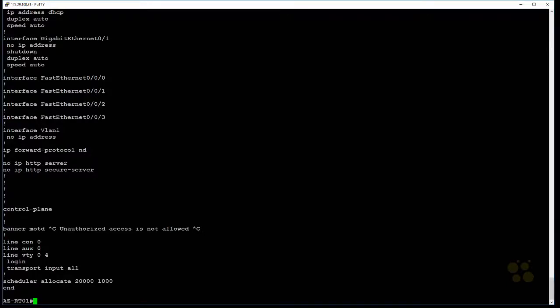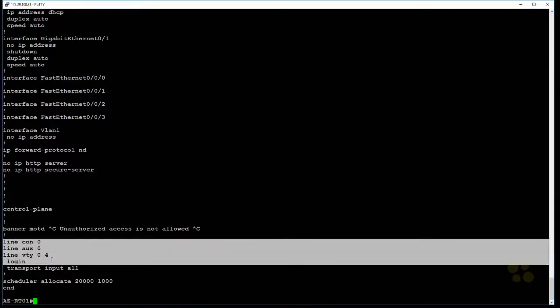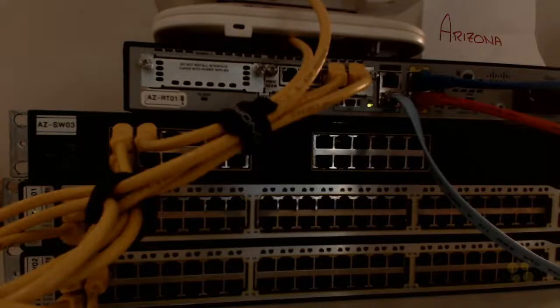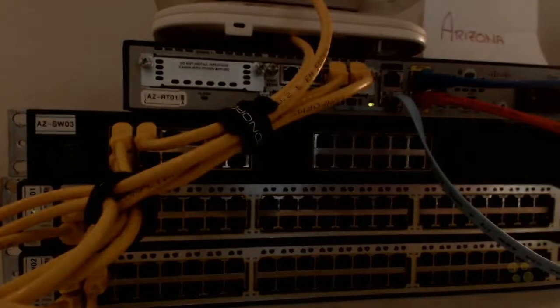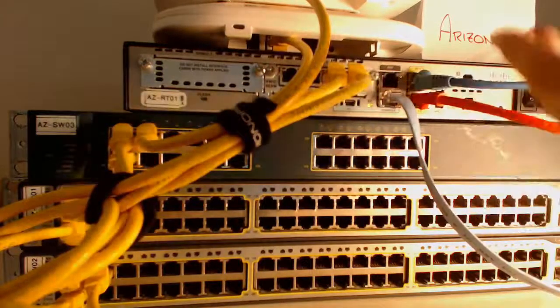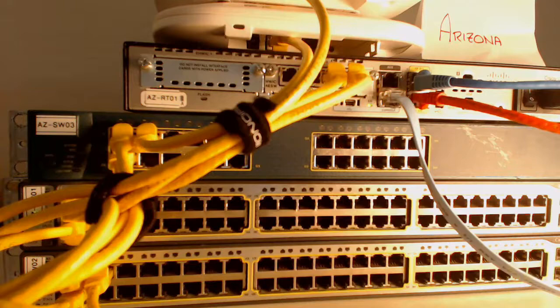So I'm going to come down here, right here. Notice all these lines. There's line con 0, which represents the console port. Line aux 0, which represents the port on the router that is kind of similar to the console port. Right above the console port, you can see the aux port, and that's typically used for connecting a modem or some other emergency backdoor into the router. Not usually used in most environments.